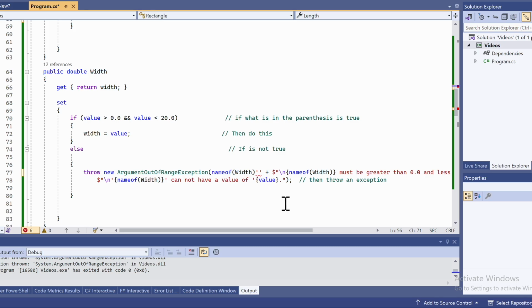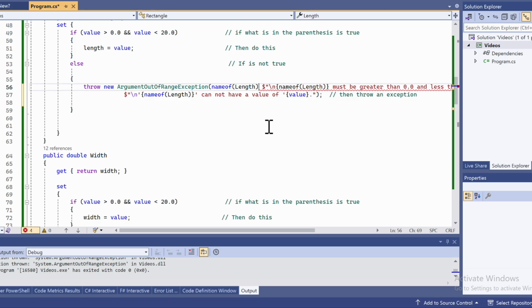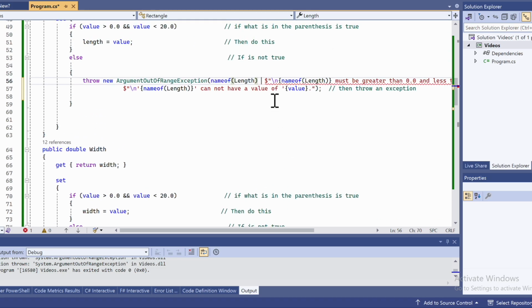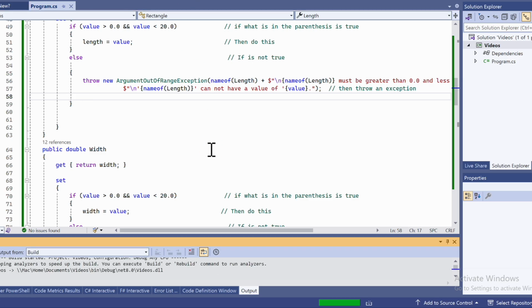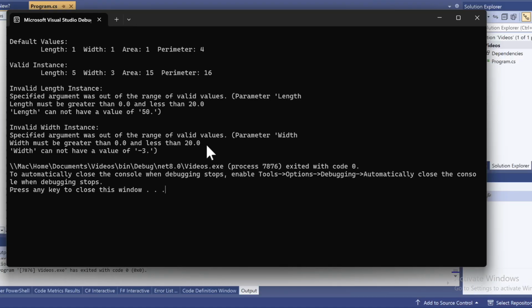What happened here? Oh, yeah, plus name of what? Oh, okay. Whoops, I forgot the plus. All right, so now I should do the same for length. Yep, length cannot have a value of 50. Width cannot have a value of -3. All right, so that looks good.